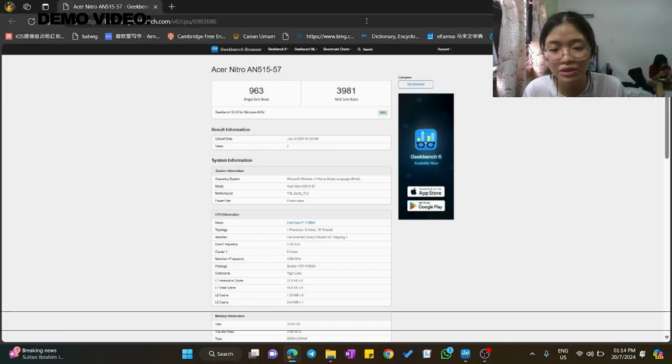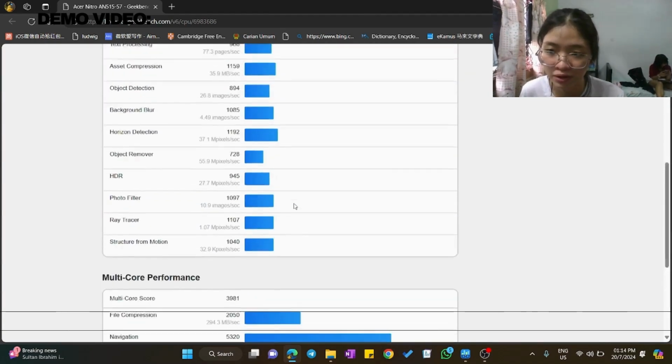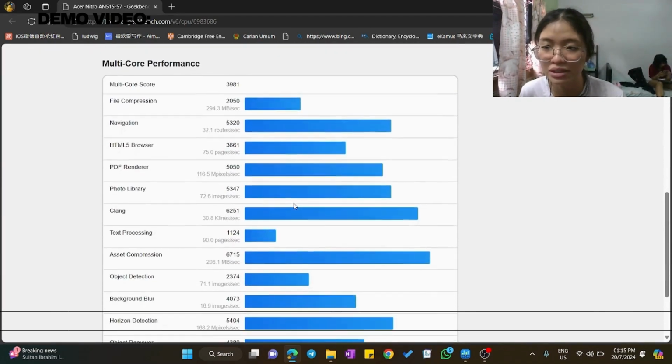Then I will run the CPU benchmark. So here is the result from Geekbench. For Geekbench, we will test the single core performance and also multi-core performance. And this is the result. And this is the multi-core performance.